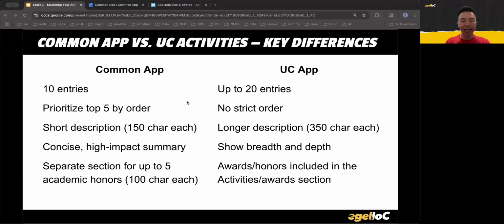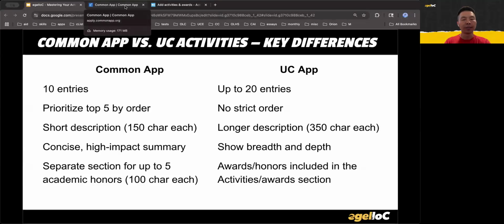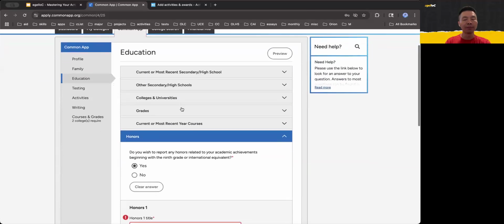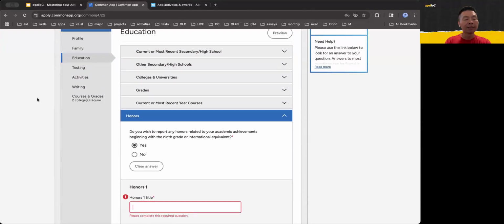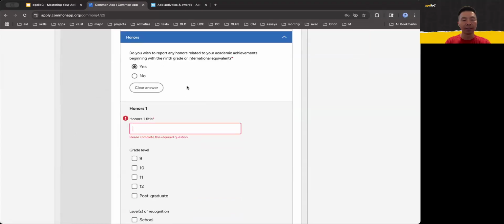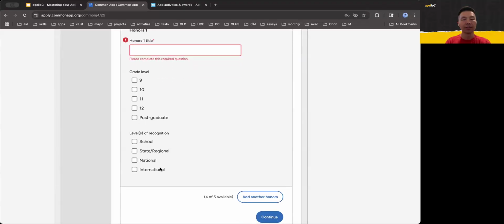Common App wants tight punchy summaries, and UC wants breadth and depth. Let me show you the difference really quick. First, this is the Common App. The honors section is located under the education section. You can list up to 5 academic honors with the title, that's 100 characters each, level, and recognition.